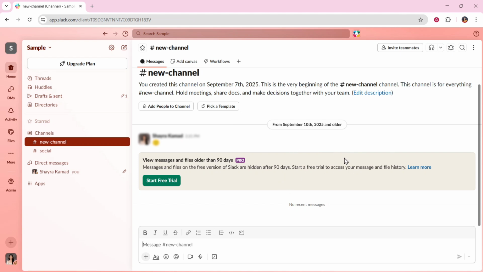So go ahead and start by opening a direct message with the person you want to call, and then click on this icon at the top right to start a voice call. Once connected, you can switch to video by clicking the camera icon.